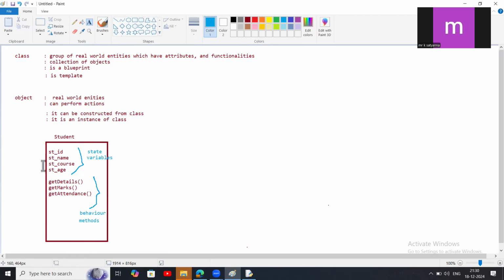This is a template. A template will not take any memory directly. That means the class cannot take memory while running the program. When we want to execute this student class, it will not occupy the memory directly. So what we can do is create the object, and then the memory will be allocated for this class. If you create the object, then memory will be created.